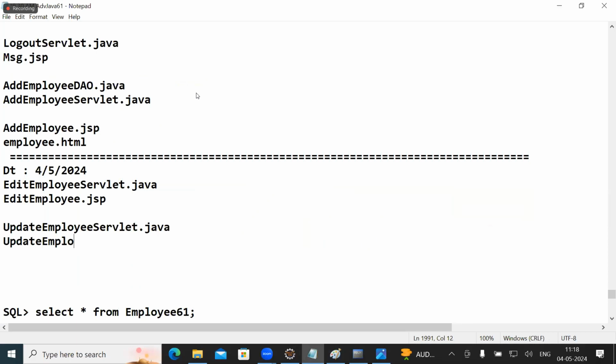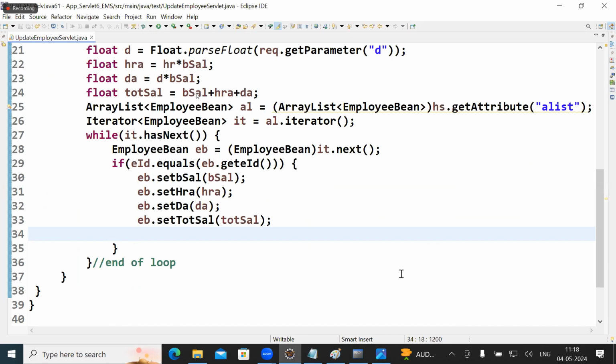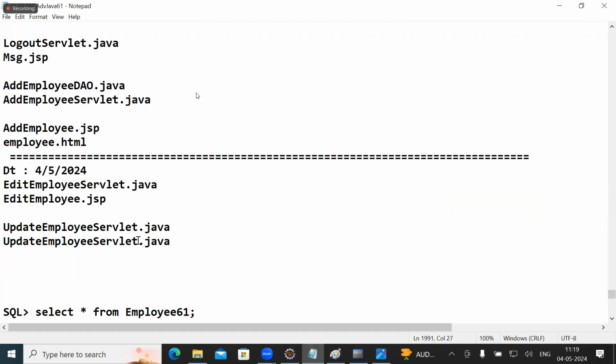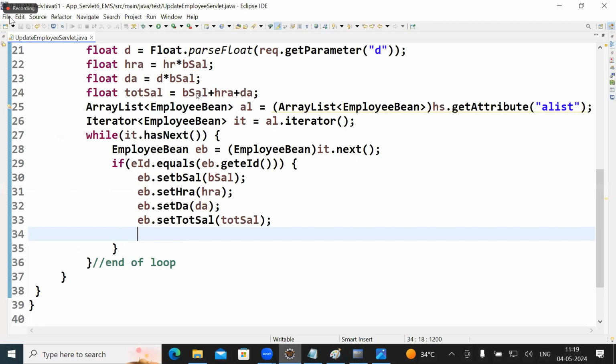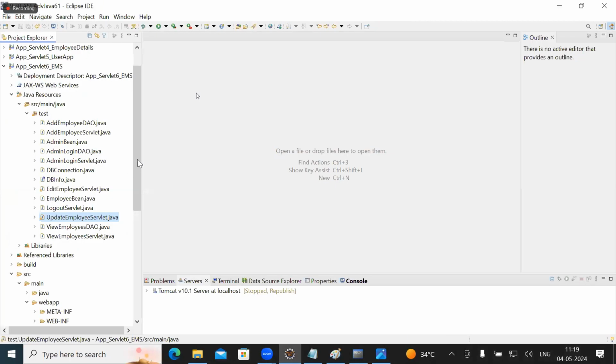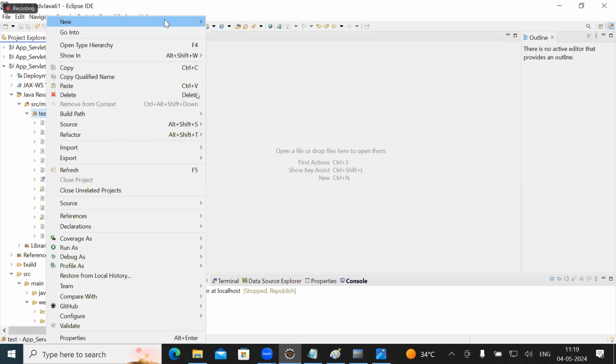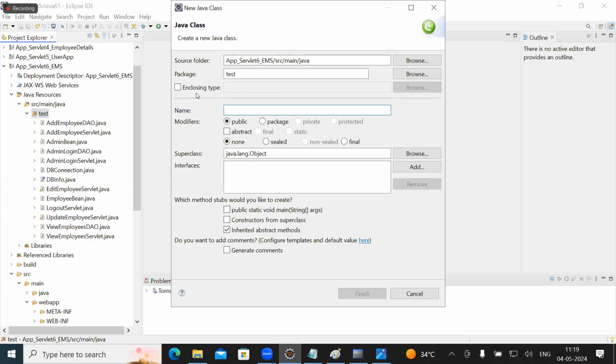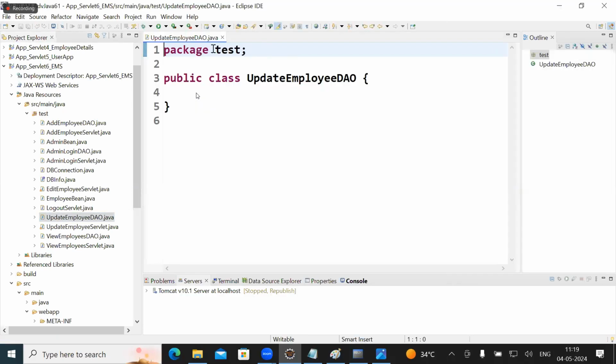Update employee servlet.java, not servlet. Employee DAO. I'll stop this servlet here and I'm typing a new class, update employee DAO.